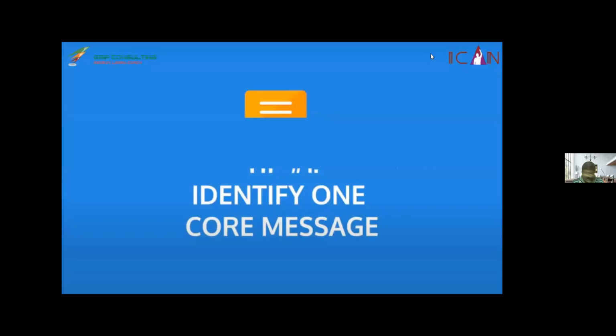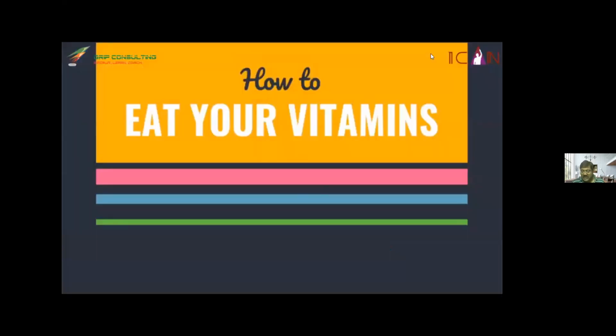So of the 10 points, the first one says identify one core message. So the slide should have a particular message. Like for this particular slide, it says how to eat your vitamins, and then there are some color codings and everything. So it's very clear. By this you can understand that they are talking about the methodology or something about vitamins.